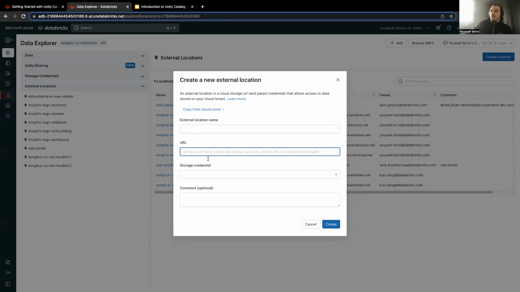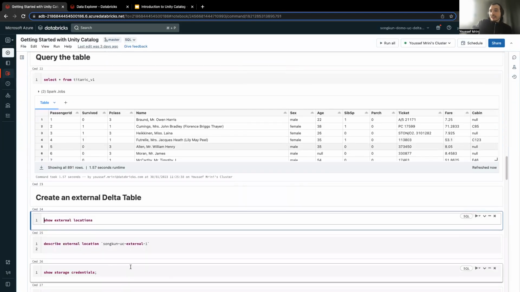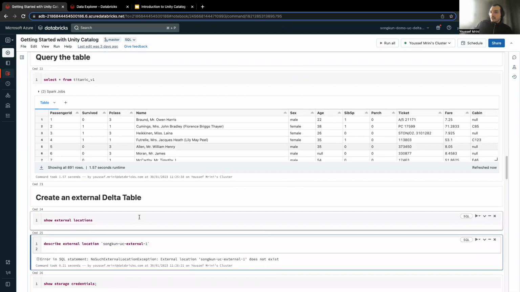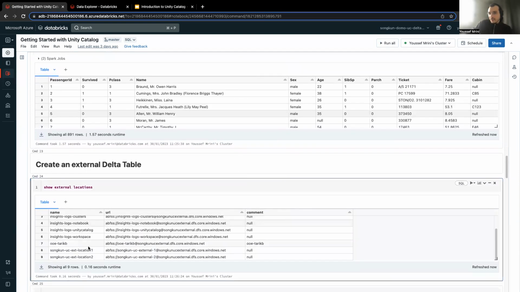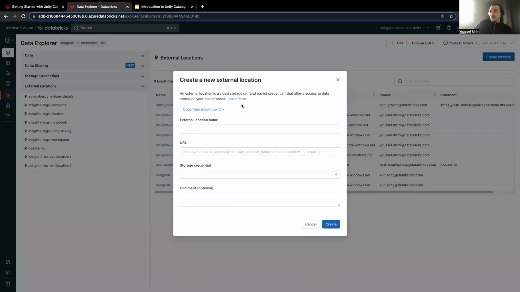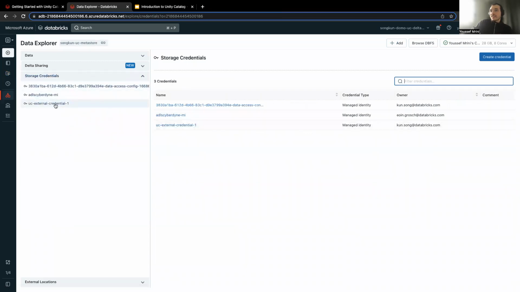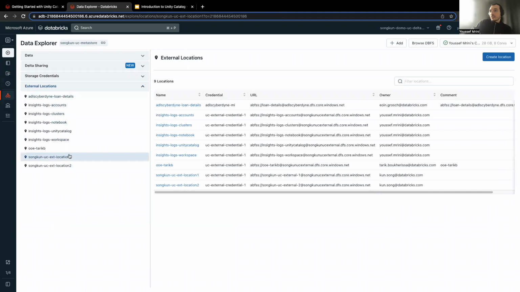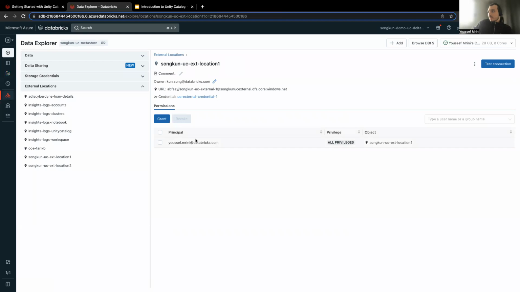So I can specify the URL, specify the storage credential I have created, and some comments if I want to help, for example, the team. And for my case, I'm gonna show all the external locations I have over here. So for my case, I'm gonna use this one. But what I need to do first, I need to grant myself some permissions over the external location. I'm gonna grant myself all privileges over this one, and I'm gonna just okay.